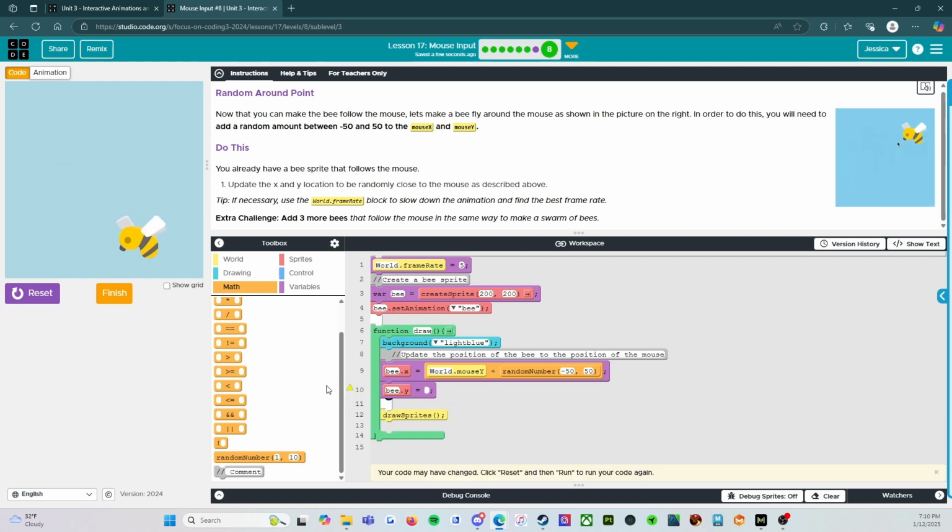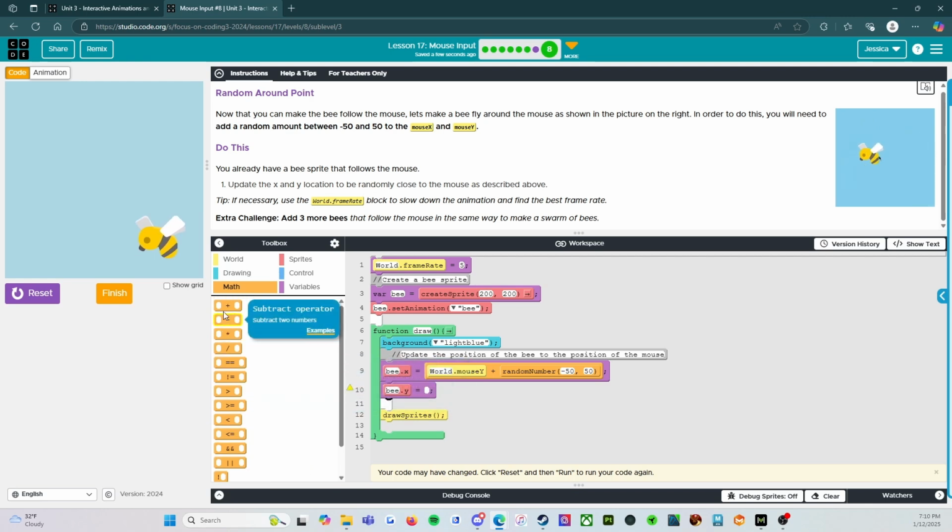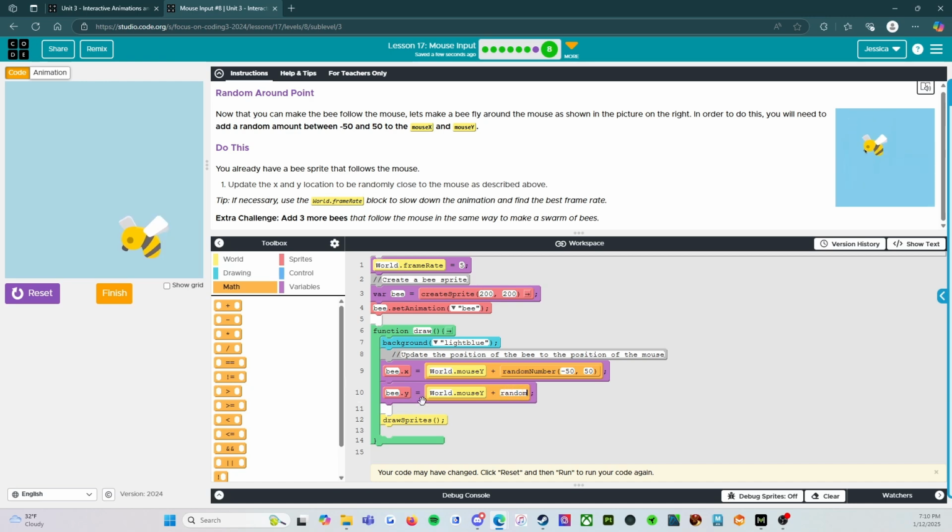So let's toss that out. And then we've got to have this right here. So world.mouse X, random number -50, 50. And then we've got to toss that out. We've got to say world.mouse X. There we go. All right. I mixed up my X and my Y, but I'm back. There we go. So it's going to float around my mouse. Cool.